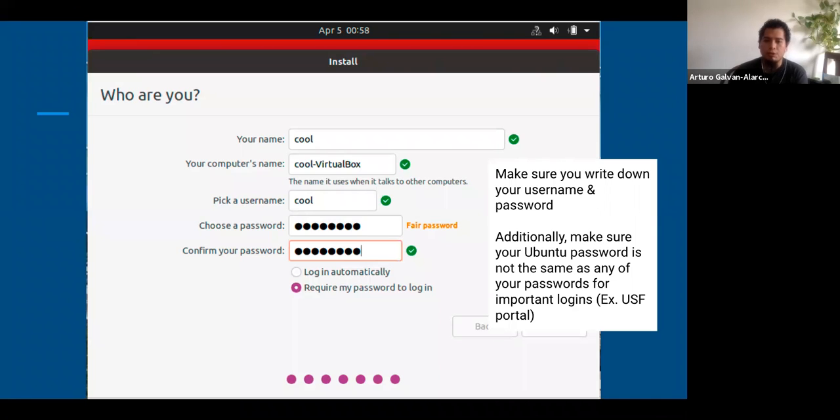Then it's going to ask you for your username and who you are and your password. For me, I just chose cool, and then I automatically gave my computer name cool-virtualbox, and then my username also became cool. So that's what it does automatically. You can choose your own username if you want. And for password, make sure you use a unique password only for this virtual machine. Don't reuse an old password or an existing password, such as the one you use for USF portal. And make sure you write down your username and password on a piece of paper. You're going to be required to use these later down the line.